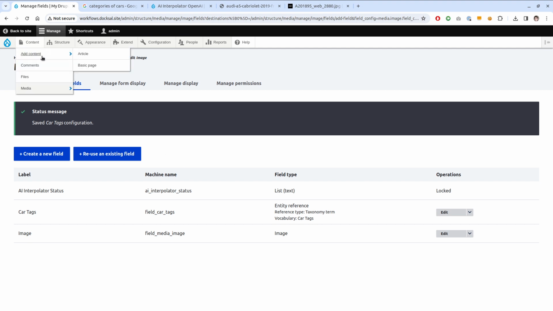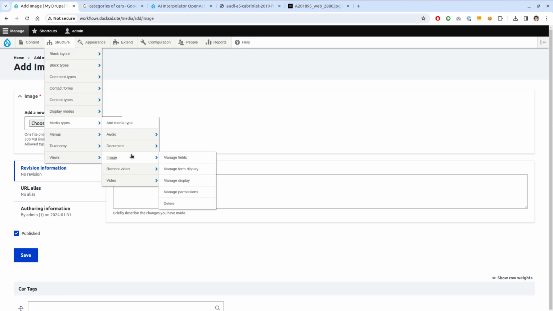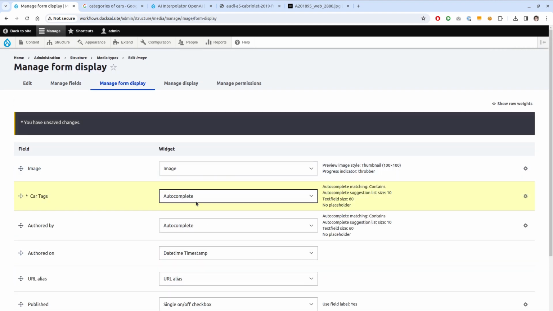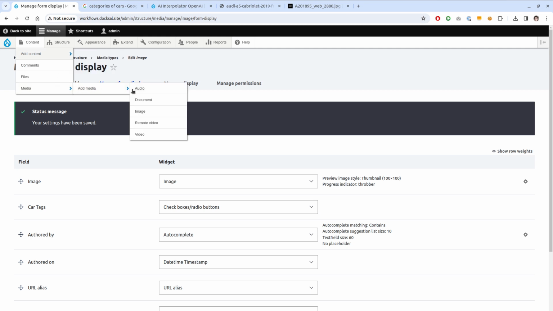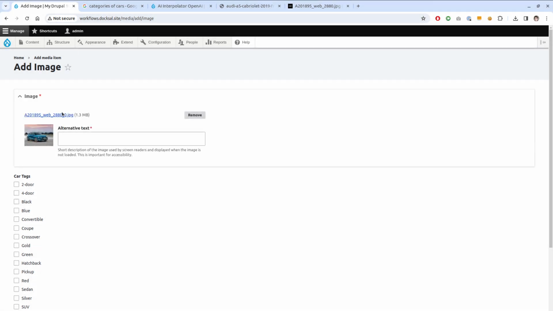And then I will just go ahead here basically and take content, add media, image. Oh, this looks a little bit funny. Let's fix that first. So we go to form display. Car tag should be here, and we say that it should be a checkbox instead, because that looks a little bit nicer here. So you can see if this was without AI, what would happen is basically I would upload an image, write the alt text. There is AI to write the alt text as well, by the way.